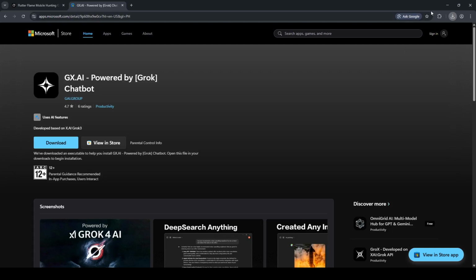When setup completes, you'll see an option to open the app right from the store, or you can launch it from your Start menu. The first time you open Grok AI, give it a moment to initialize. If the app requests basic permissions, such as network access, allow them so it can function correctly. If an update is offered right away, let it apply to ensure you're on the latest version.